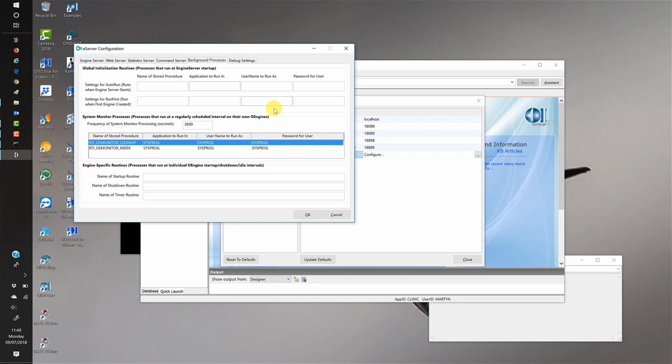The engine server has the ability to run background tasks for you as well. There's a set of tasks that we always implement that cleans things up and runs the indexes for the sysprog application. But you can put in other processes that you wish to run. These can either run at a normal timed basis, every hour, every 15 minutes, every minute, or run just when the engine server starts up, or run just when an engine starts up to log into an application. So you have all of these different trigger points that you can specify that you want something to happen.